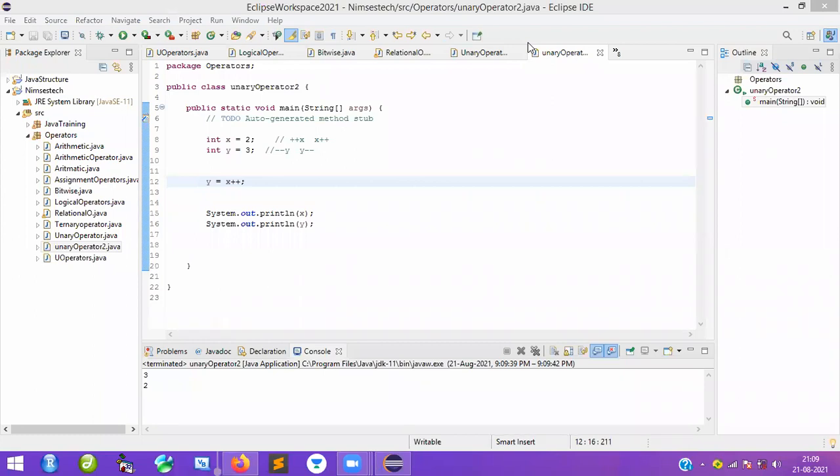The reason is very simple here. You can see what the value of x is here: 2. So first it is going to take the value 2. Again, it is going to add 2 plus 1, and it will become 3. The x value will become 3 now. Currently the x value is 2, 2 plus 1, it will become 3. That is the reason why the x value is 3.